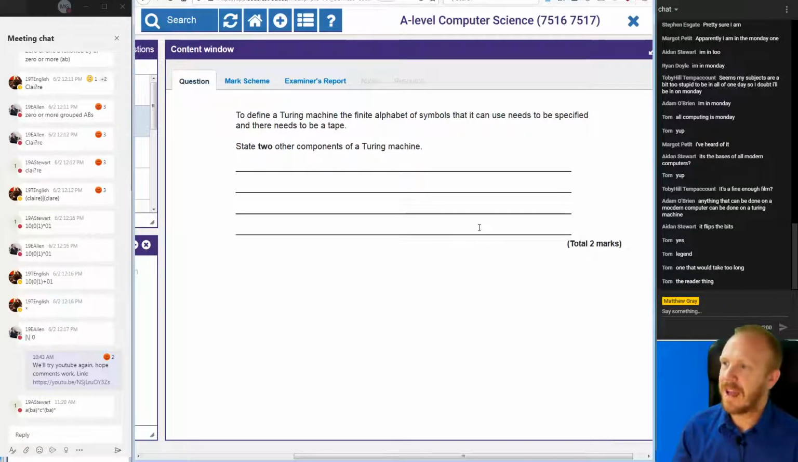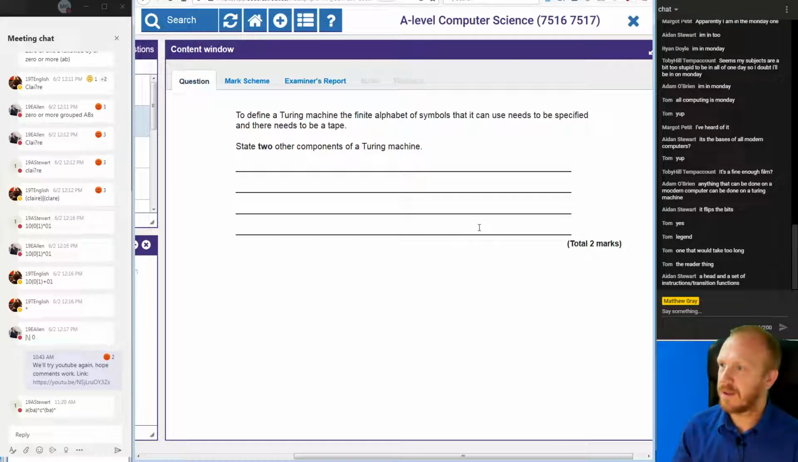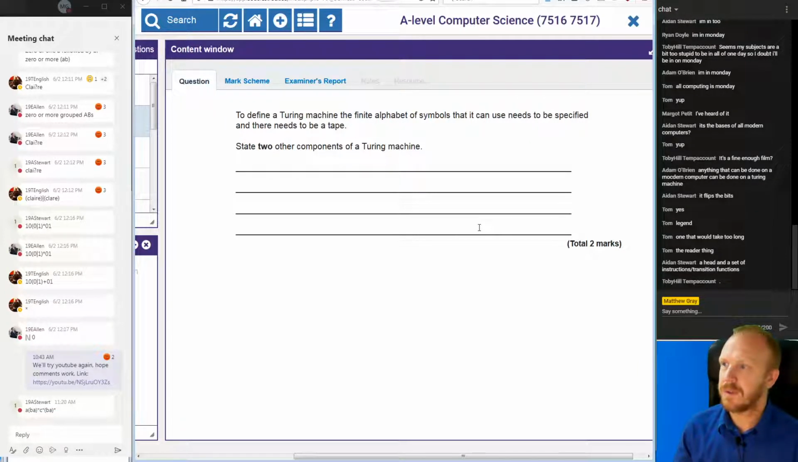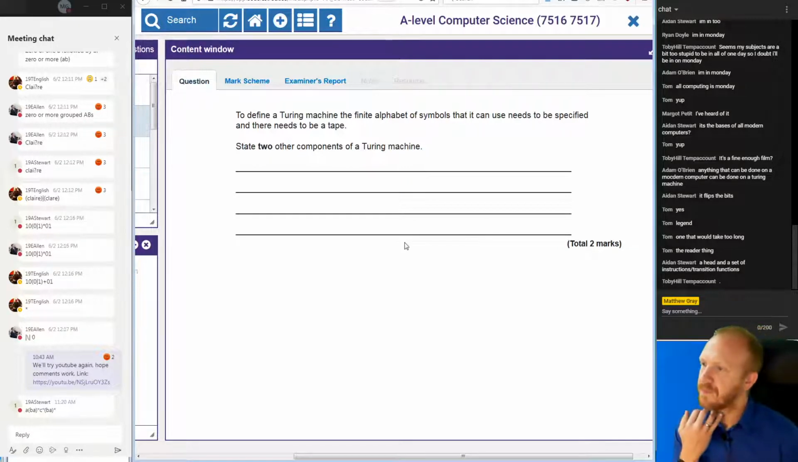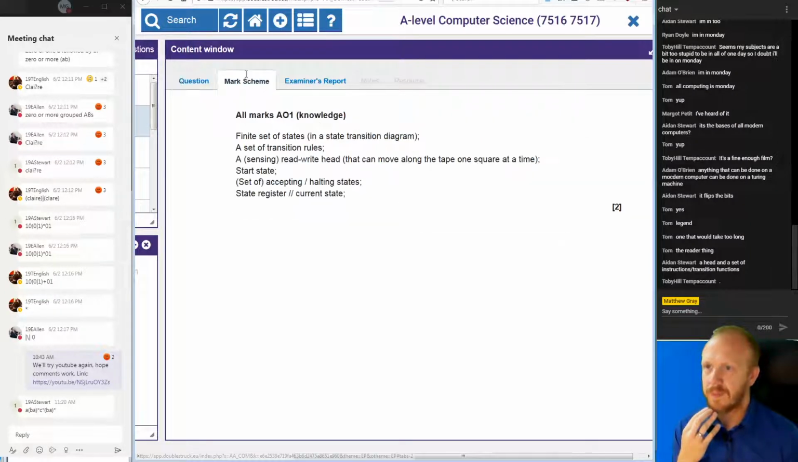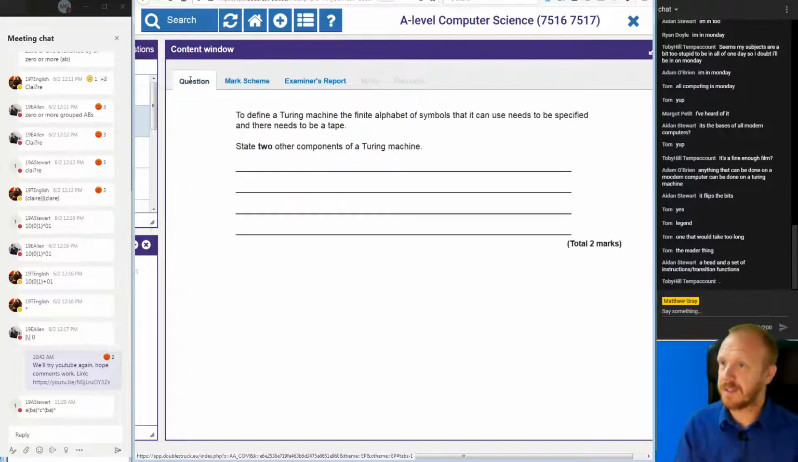The reader thing, yep, the read head. What else it can need? Yep, the transition function, the set of instructions, the read head. Anything else? Well, as it says in here, a set of states are needed, the set of transition rules, yep, the read-write head, yep, a set of accepting and halting states, if we do it that way, and storing the current state. Those are things it says there. Okay.